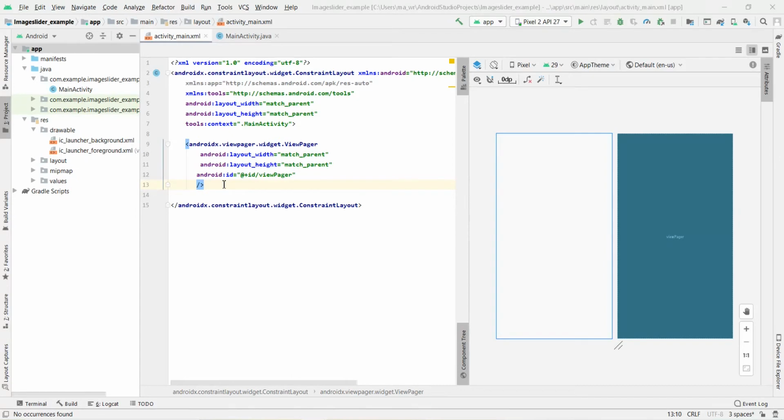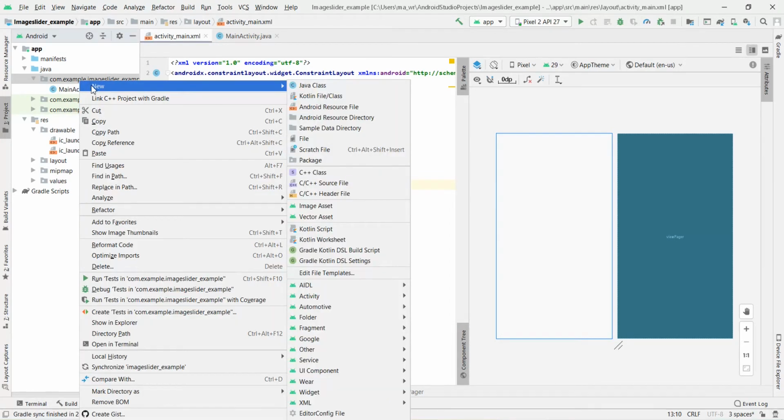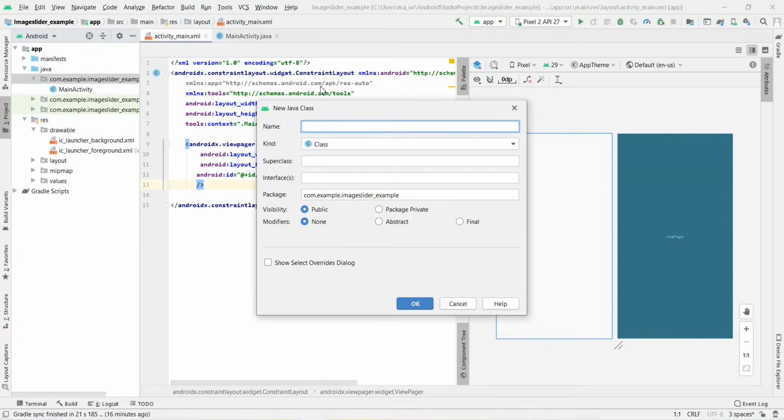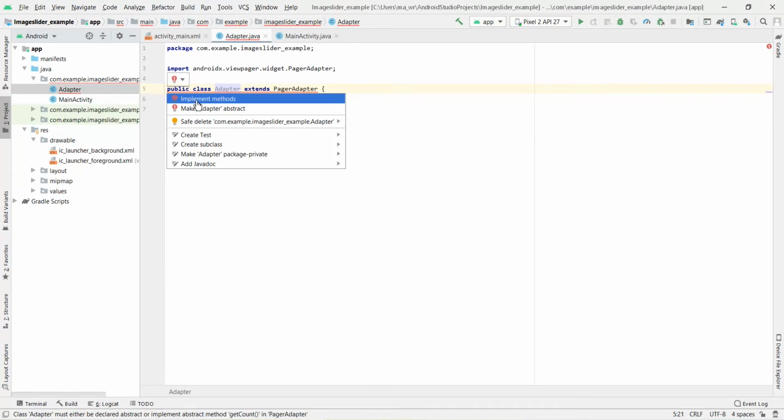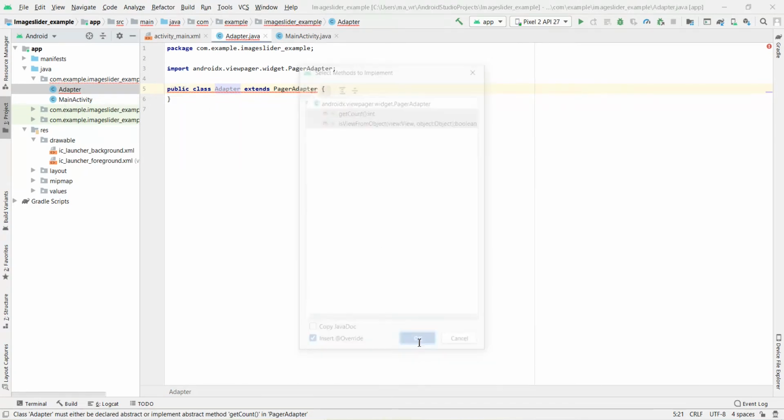As I said at the beginning, we're going to be doing this via an adapter which extends a PagerAdapter. To do this, we just need to right click on our package, go New Java class. We can call this adapter, and we need to extend or make the superclass a PagerAdapter. Press OK. First of all, it wants us to implement a few new classes. If you click onto the class line, go to the red bulb and implement both of the selected classes.